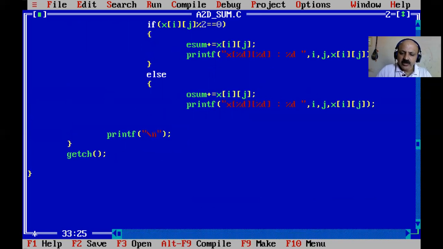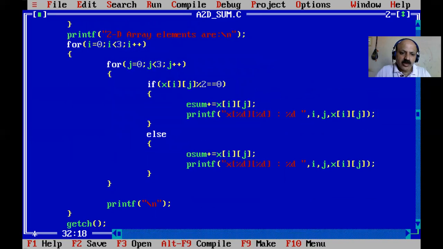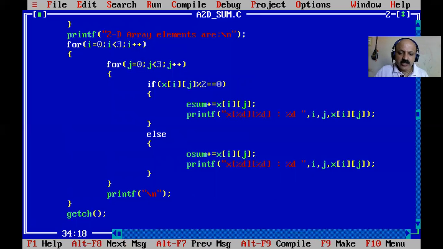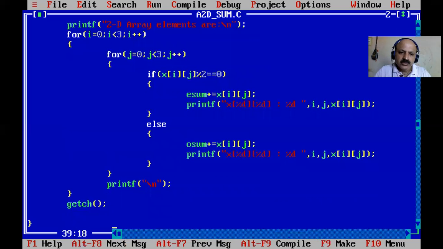You can also print in a separate for loop. There is no problem. Here that brace is where the inner for loop is over, and the outer one has only that slash n, a new line, giving the outer for loop statement. Okay, now there is no error.